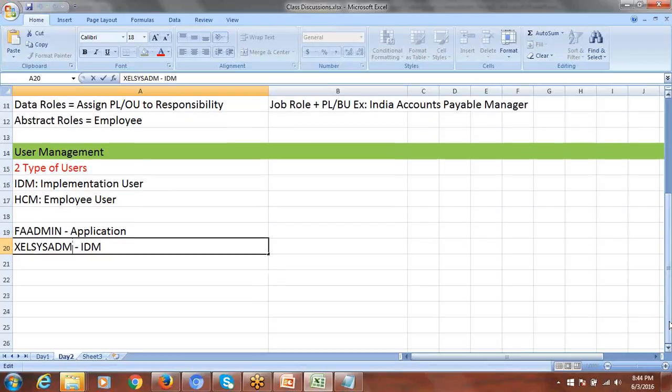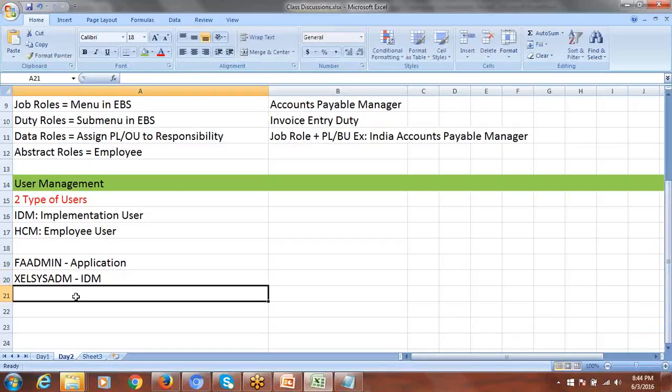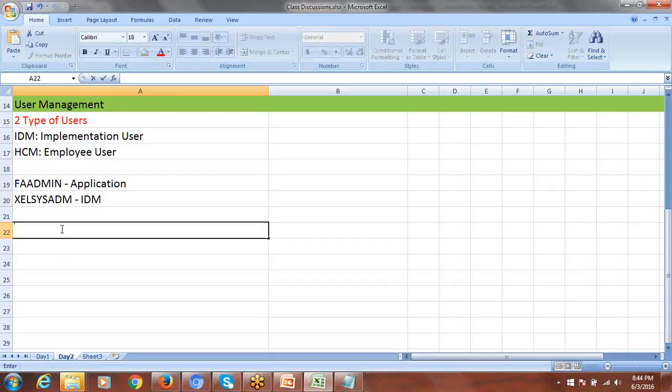Fine. Now we'll see in the system how to create the user. Before we go and create the user, we'll discuss a few points. We'll see first how to create the implementation user. That means we are going to create the user from IDM or say OAM.